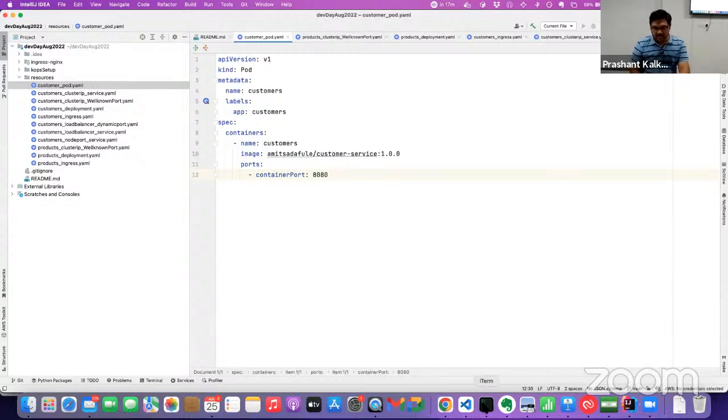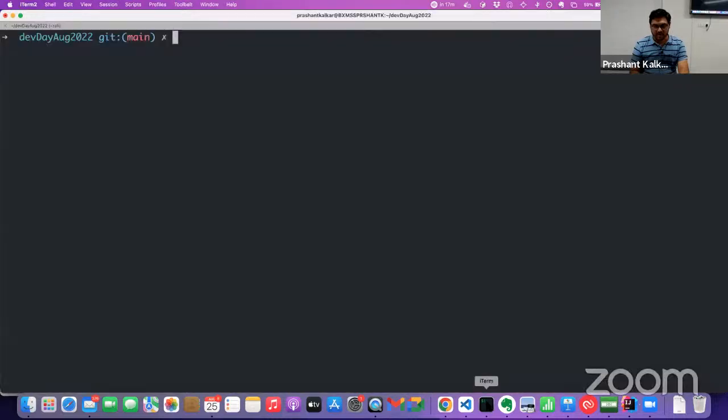So we have created a container already. You can see that it is referring to an image called customer service. And that customer service is just a plain, I think, Spring Boot application, which is running on port 8080. I can actually run the Docker here if you guys want.